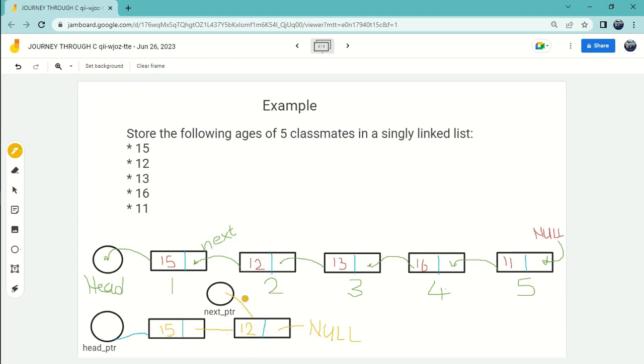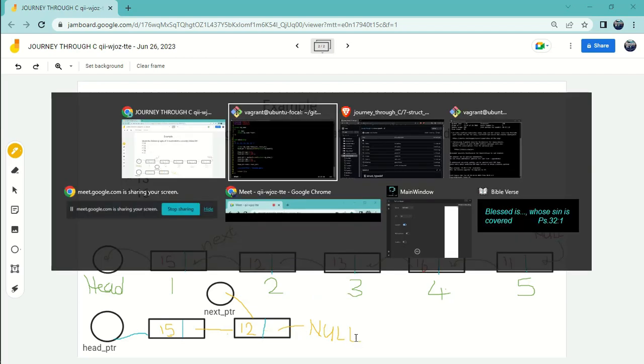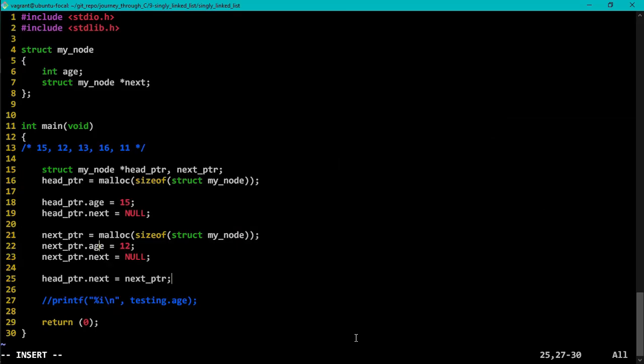So I want to use the next pointer to form this other node. I don't want to start creating plenty of pointers, right? I want to use the next pointer to create this other node. So I will go and free it from this guy, right?